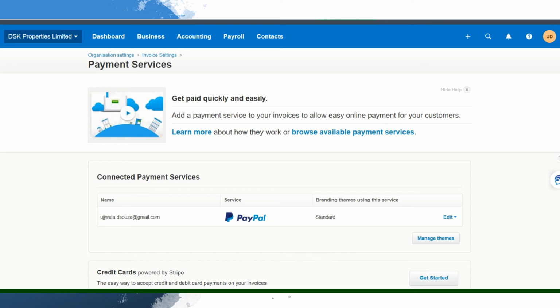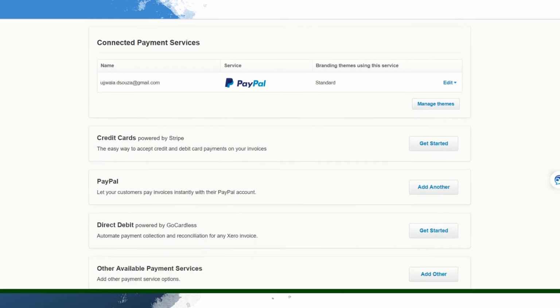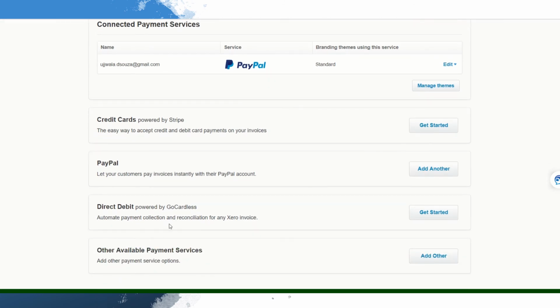And similarly, you can go for other services as well. There is GoCardless, and there is another called Stripe, so you can accept the payment via Stripe, and there are other available services. You can click on add other and have a look at what the other services are. There is WorldPay, eWay, DPS. You can have a look at the different websites and decide which services you would like to add.